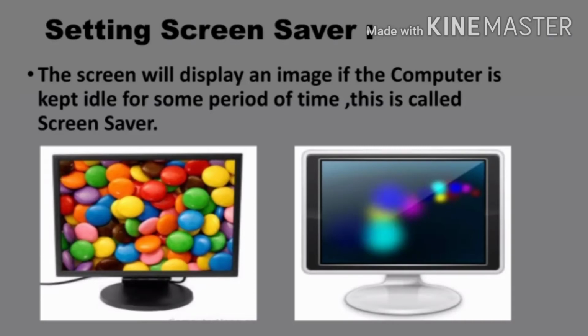So today's topic is setting screensaver. You might have seen that when the computer is kept idle for some time, that means you are not working on the computer, then a screen, an image or a picture will be displayed on the screen. This picture which is displayed when you are doing nothing on the computer, when the computer is in an idle position, is known as the screensaver.